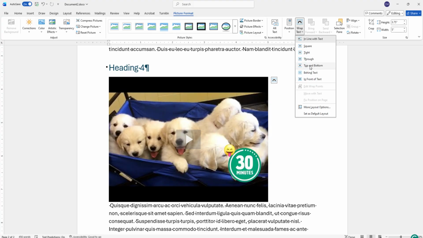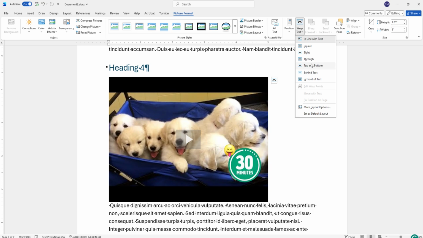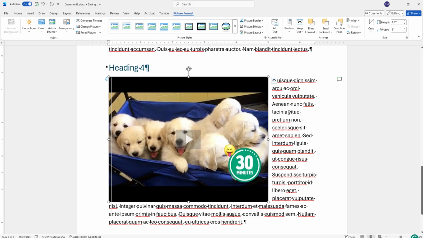So maybe we're trying to enter it within a paragraph or wherever you want to place your video, you're free to do so. But this gives us some different text options. So maybe what I could do is select this square option, and then this video is just meant to supplement the information that's in this paragraph.